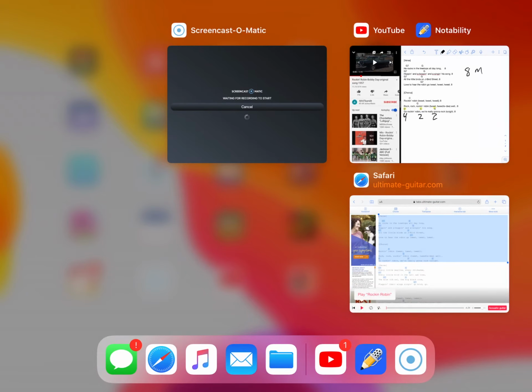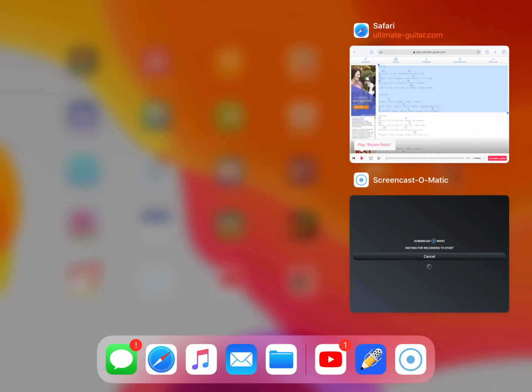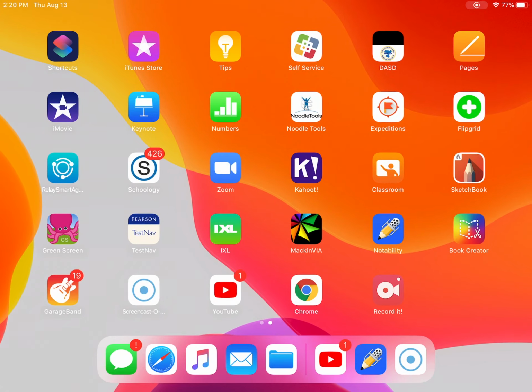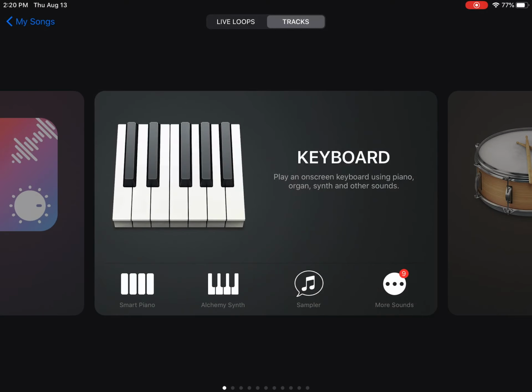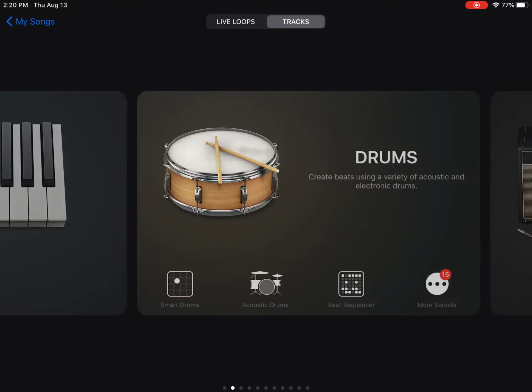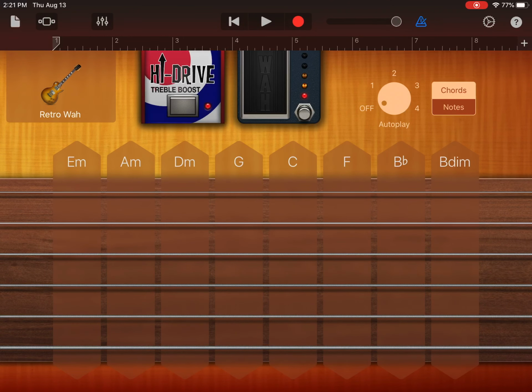So let's get rid of YouTube, and we're going to open up GarageBand instead. I think I just got rid of Notability too. I'll open it up later. All right, so we're going to open up GarageBand. I'm going to start a new song. And it really doesn't matter what instrument you're going to choose, but I think I heard guitar in there, so I'm going to pick a guitar.